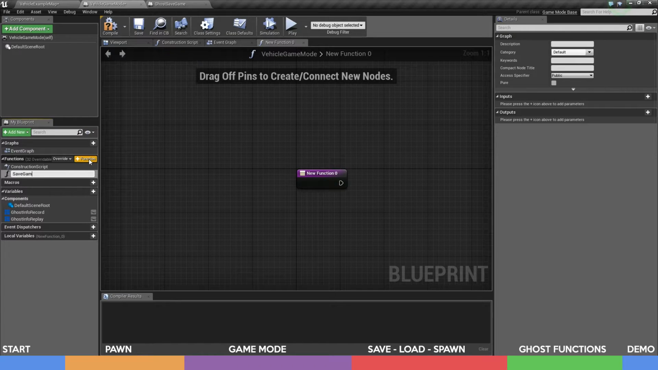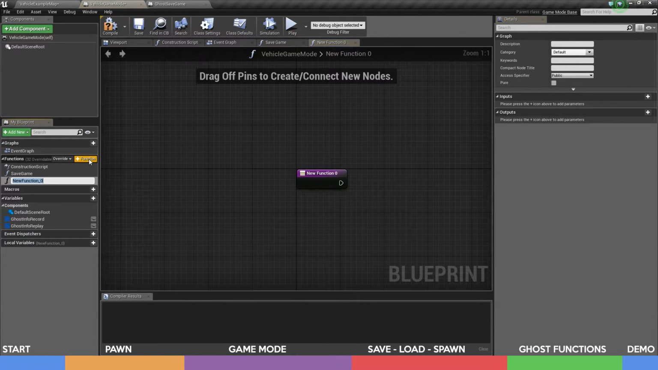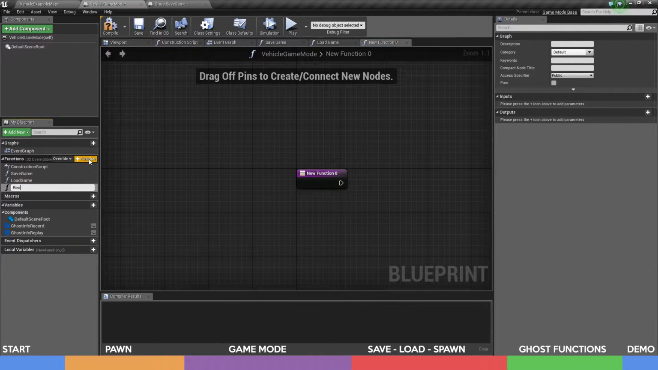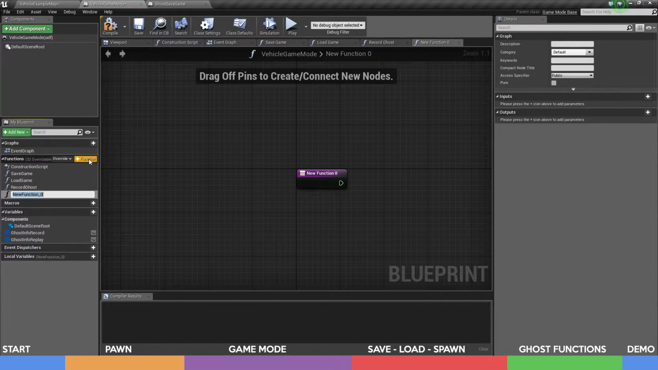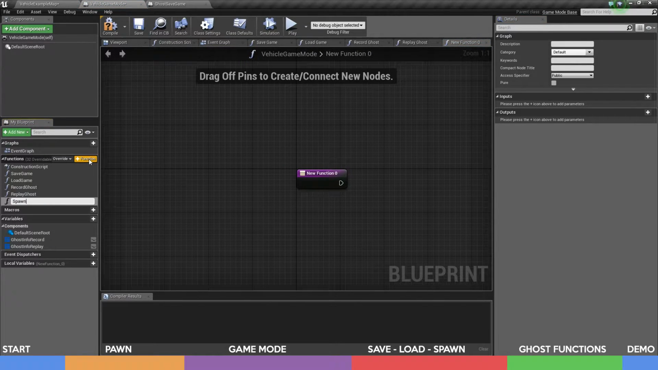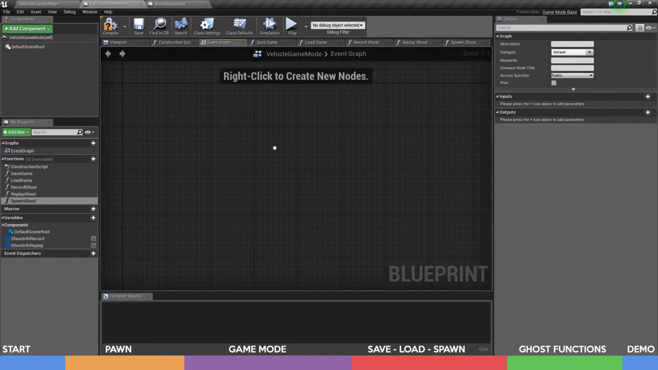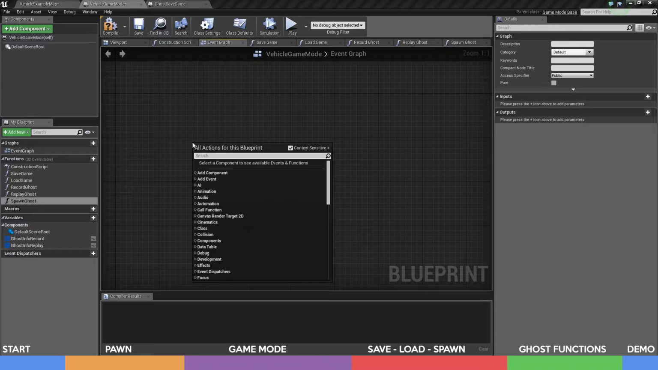The first one will be save game, then load game, record ghost, replay ghost, and the last one, spawn ghost. Okay. Now back to event graph. Let's add an event begin play.